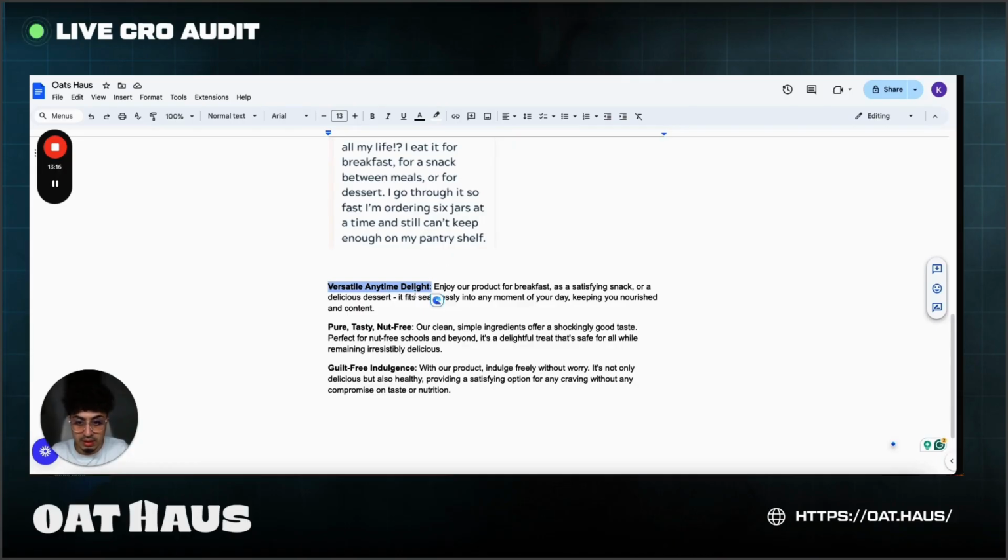So what we did is: versatile, anytime delight. Enjoy our product for breakfast, as a satisfying snack, or a delicious dessert. It fits seamlessly into any moment of your day, keeping you nourished and content. Pure, tasty, and nut-free, our clean, simple ingredients offer a shockingly good taste, perfect for nut-free schools and beyond. It's a delightful treat that's safe for all while remaining irresistibly delicious. And then guilt-free indulgence. With our product, indulge freely without worry. It's not only delicious, but also healthy, providing a satisfying option for any craving without any compromise on taste or nutrition.